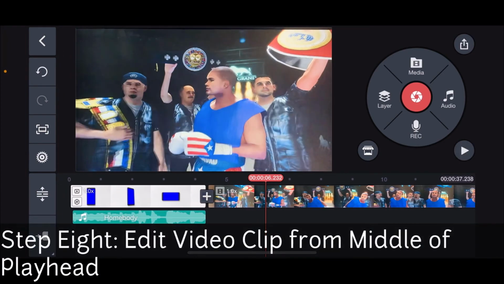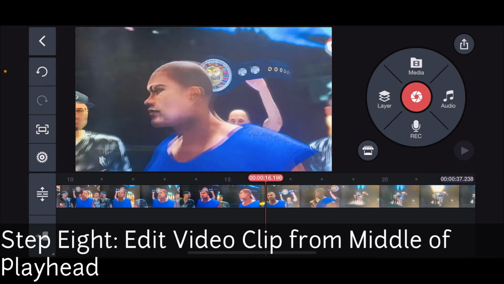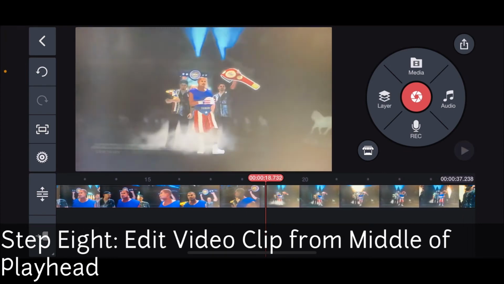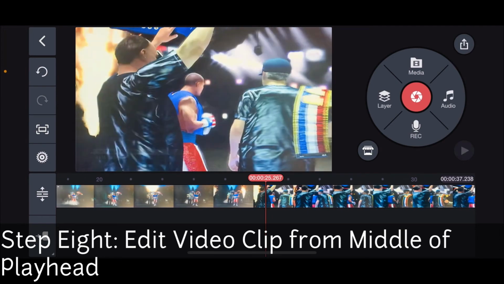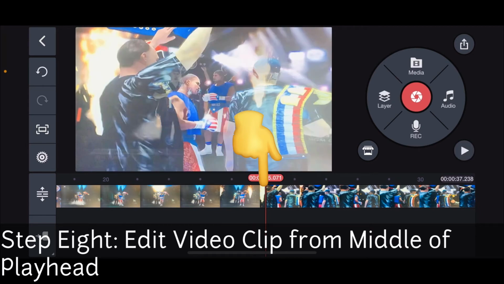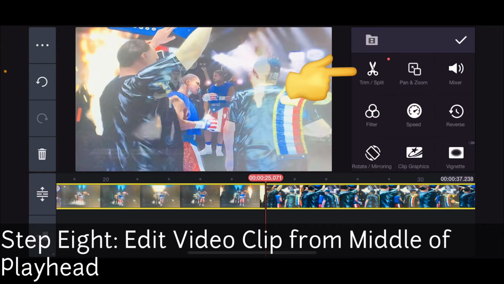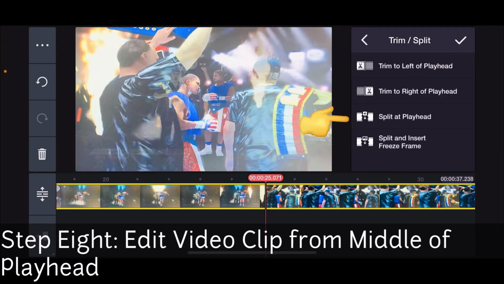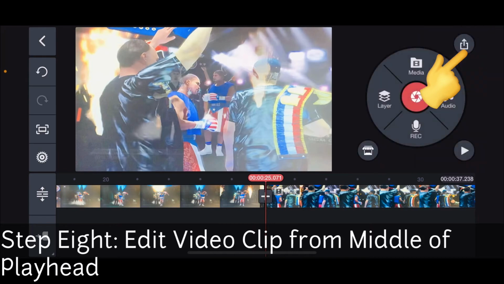Now I'm going to show you how to actually cut a video clip from the middle. So we're gonna go through what I want to actually cut off from the middle. And let's just say I want to cut off the section where his back is showing. So I'm gonna actually click on here. Again, click on the line of the exact part that I want to edit, you put trim split, and then you put split at playhead. And right there it gives you a split. Now you can click the check button to get off of it.